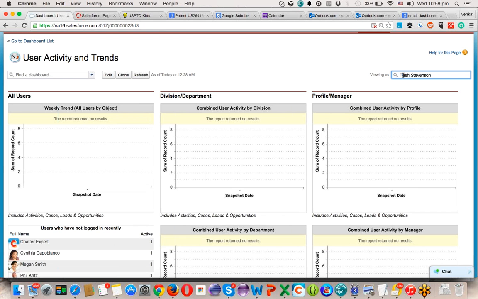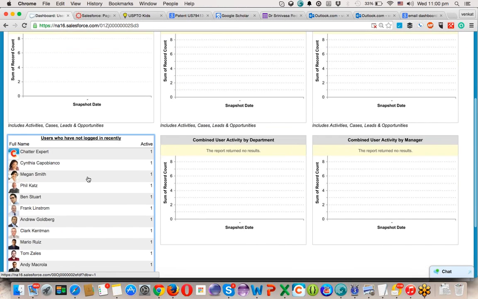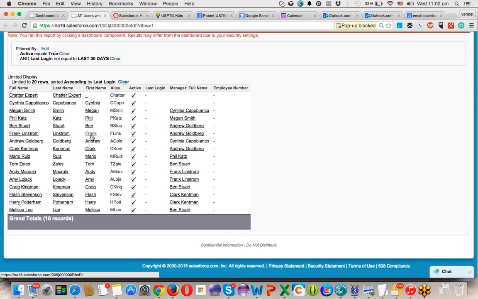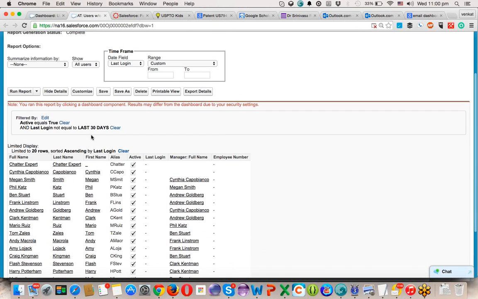You got this? Okay. So currently you are viewing the dashboards as Flash Stevenson. And when you click on this particular dashboard, when you click on this link, it opens a new link, or you can also open in the same window, the list of all the data of all the sample requests for that user.